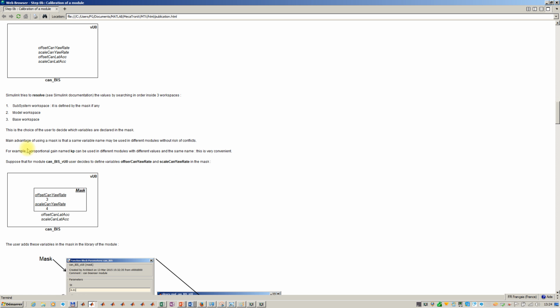There is of course a main advantage to using a mask. This is to say that the same variable name may be used in different modules without risk of conflict. For example, a proportional gain named KP can be used in different modules with different values and the same name, which is very convenient.